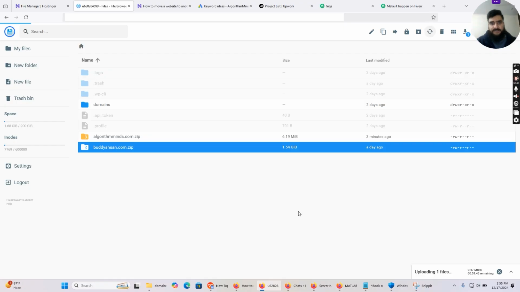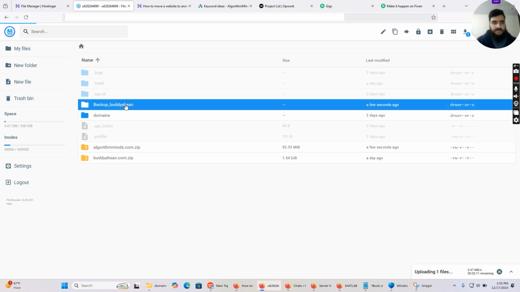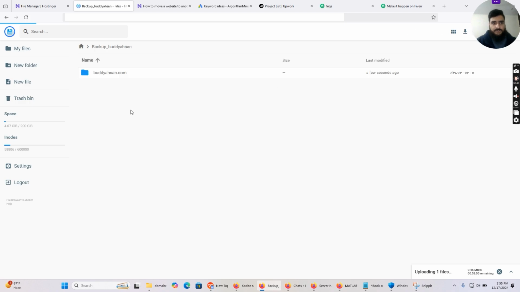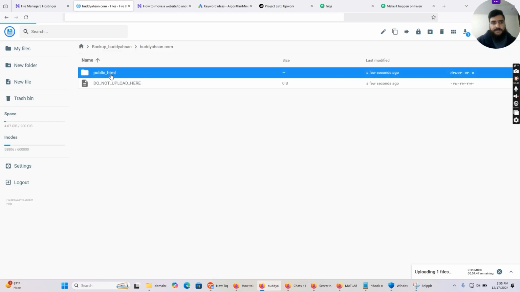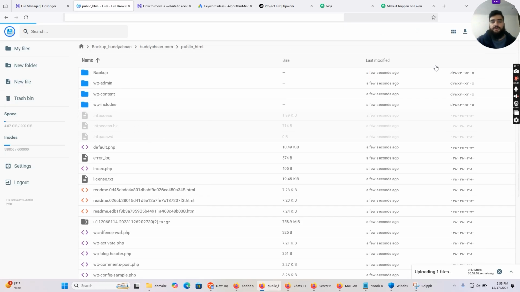So it will take some time to extract the data, and you have to wait for it. And once it gets done, we need to move those files to the actual directory here. Okay. So I think the file has been extracted. So let's move on and check that directory as well. So when we go to buddyasn, you can see that this is the actual buddyasn.com file. Then we will go towards the public HTML. Now these are the files that we need to move to the actual directory where the WordPress website has been hosted.